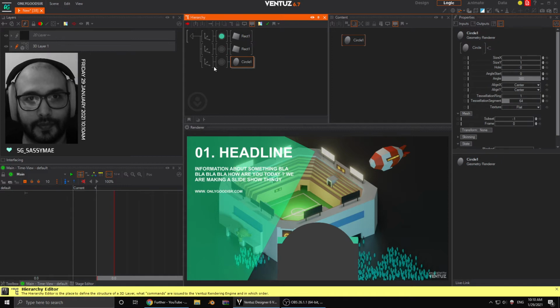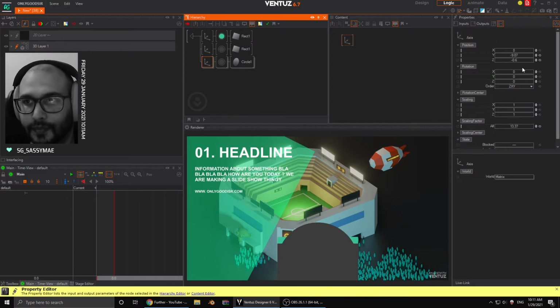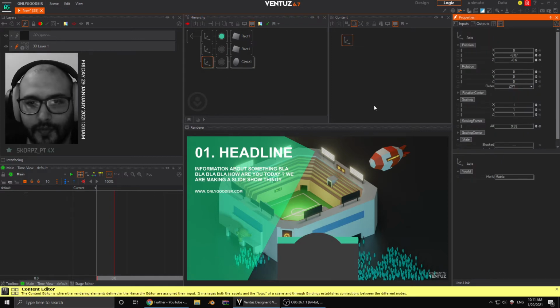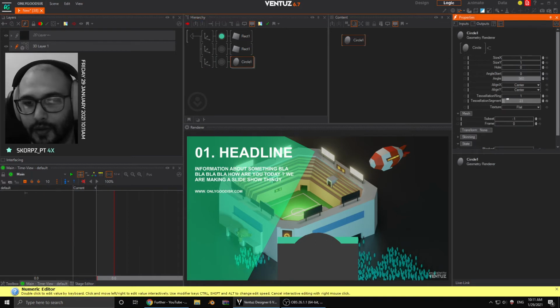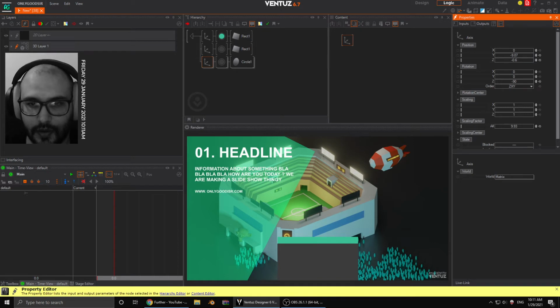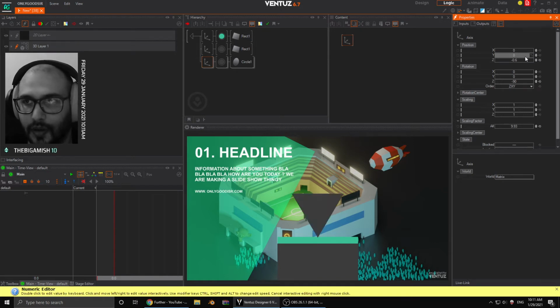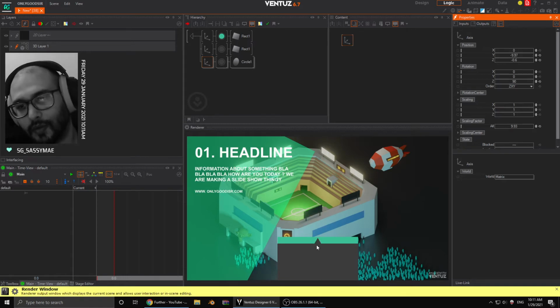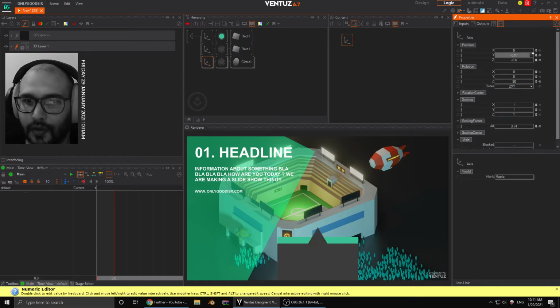Reduce the tessellation, so we have a triangle. Set this to like -90 on the rotation, or 90, so the arrow is pointing up. There we go. So now we have this little pointy thing. You can scale this down. Doesn't matter too much. It blends in.